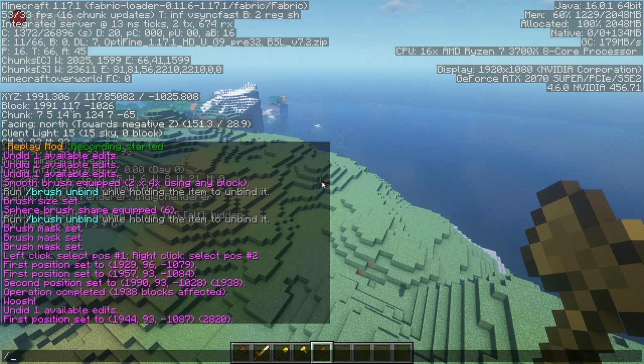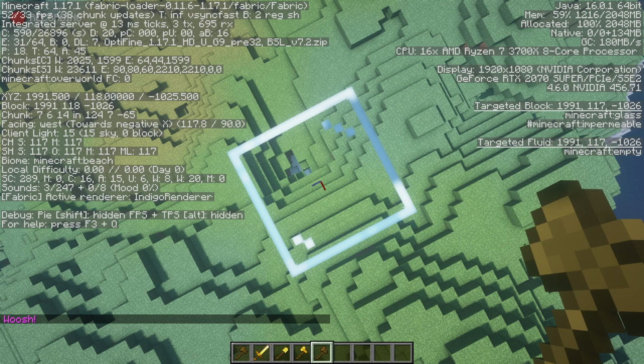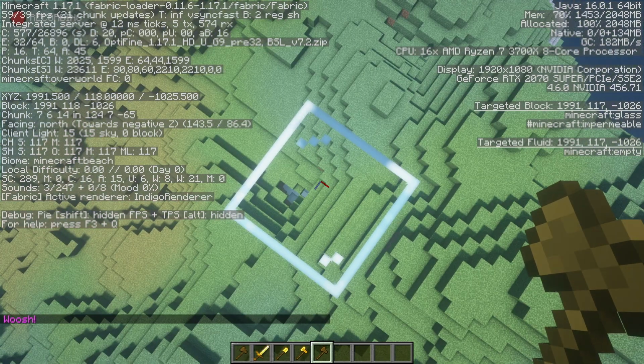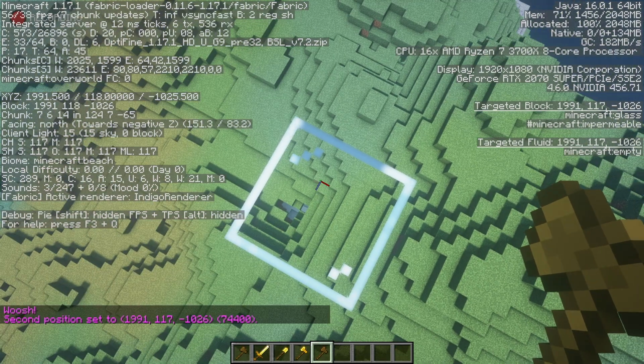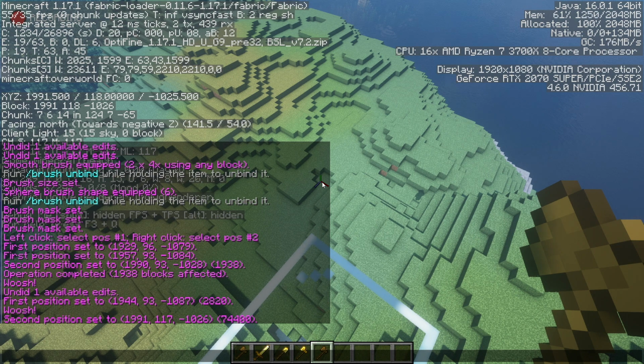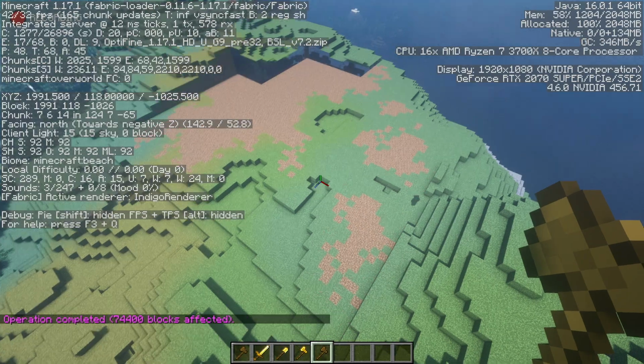So what I'm going to do is type /up 1, and what that does is give me a little glass block right below me, and I can right click on that to set my second position. Now all you have to do is type in /set 0, and 0 stands for air. So pretty much we're filling this whole area with a block. However, the block we're filling it with is air, and that removes them. So if I click enter, it will remove that whole selection.